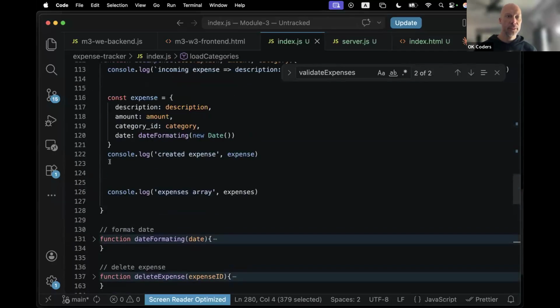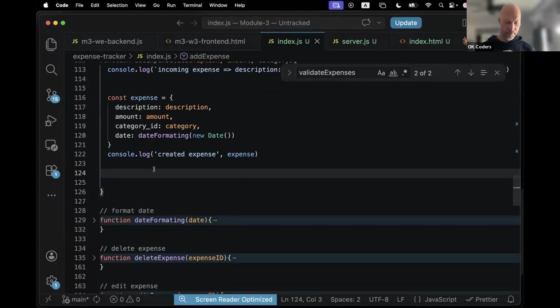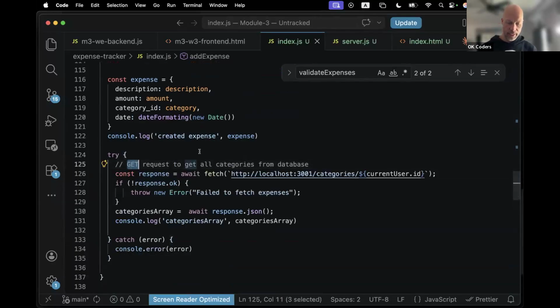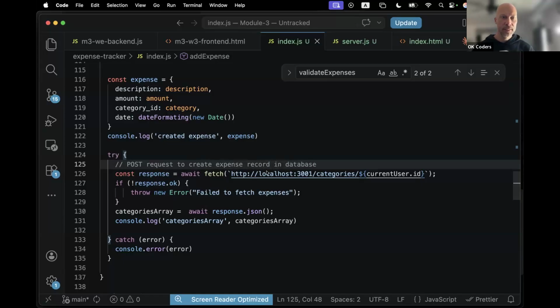And I'm going to go to here. Get rid of that guy. Paste that there. So this is going to be a post request to insert, or actually, it is an insert, but to create an expense record in the database. Okay.